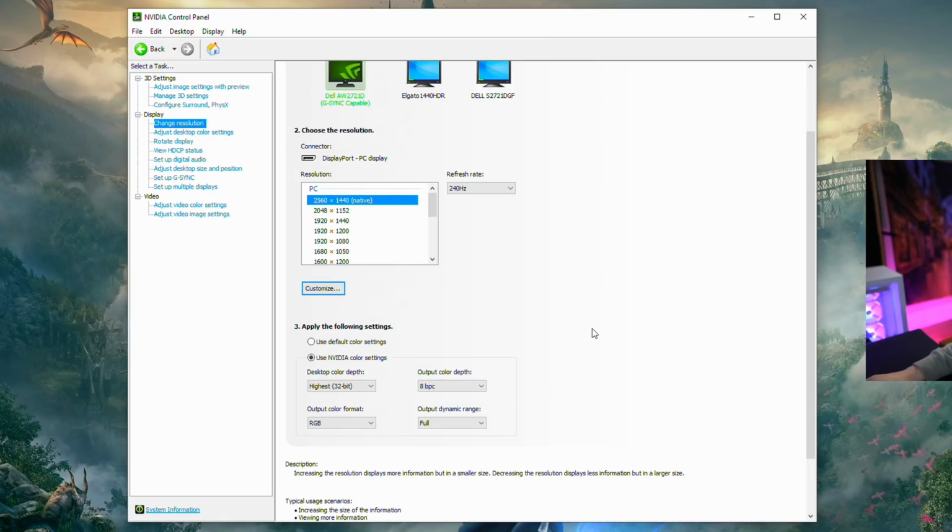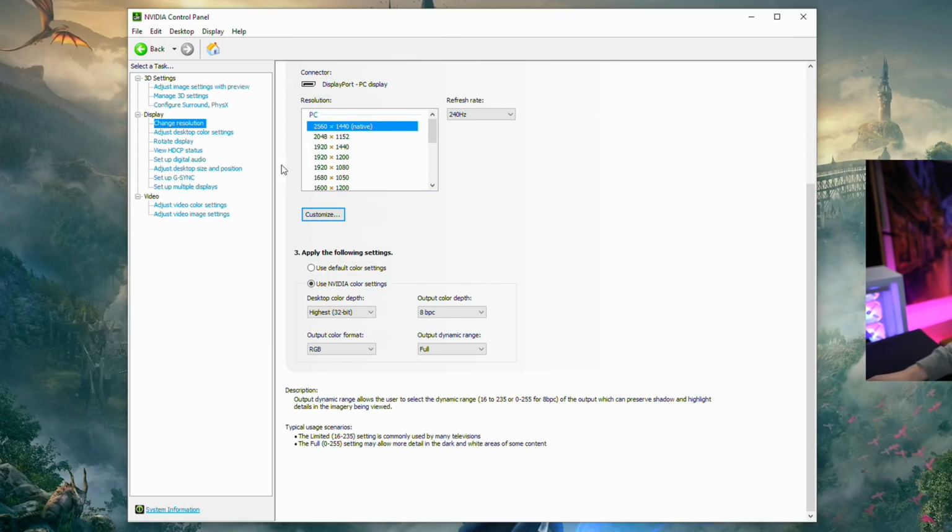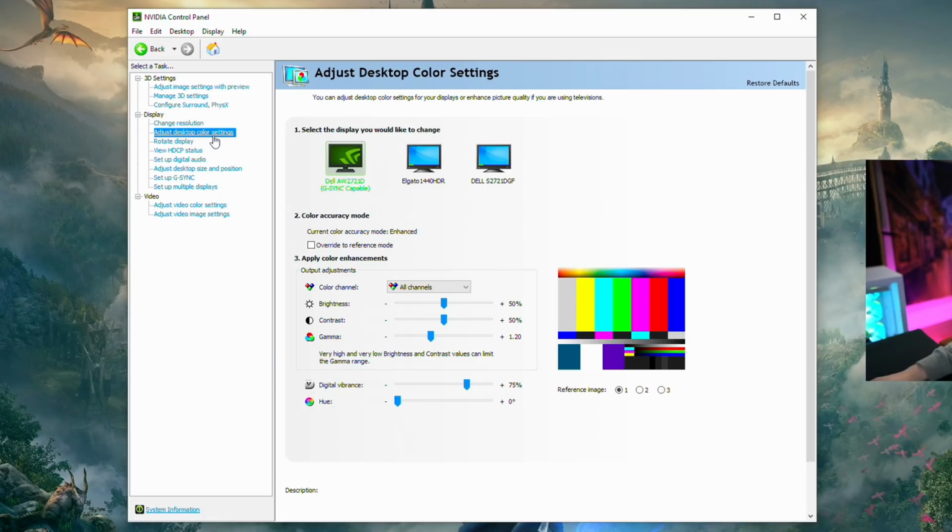And then we're going to scroll down and we're going to change this from default to use NVIDIA color settings. And then you're going to want to change the output dynamic range to full. And then don't forget to click apply. After that, we will be clicking on adjust desktop color settings. And this is how we're going to make our game look good.